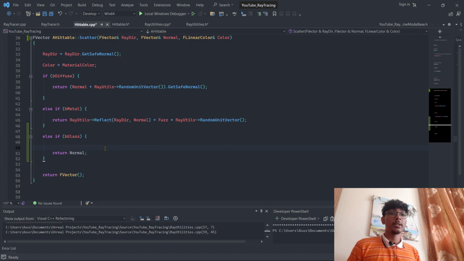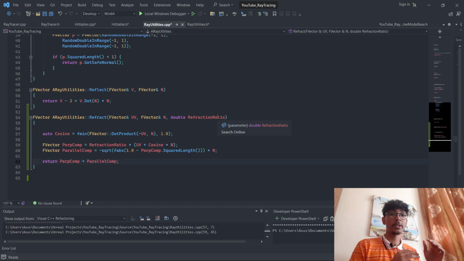So we need to actually calculate the refraction ratio first. Remember, we have given a parameter for the refraction ratio, and the refraction ratio is the ratio between the first material's IOR and the second material's IOR. Our first index of refraction is always going to be 1, the IOR of the atmosphere or air, so to speak. The second IOR is going to be the glass material itself, which we'll declare in our H file, right?